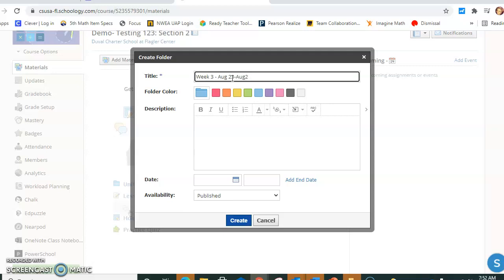27th. That way, if any students were absent and they needed to go back and find work, or if parents are trying to help students navigate, it's very clear. This is not a requirement. If you have another way that you prefer to organize your course, please feel free to do so.